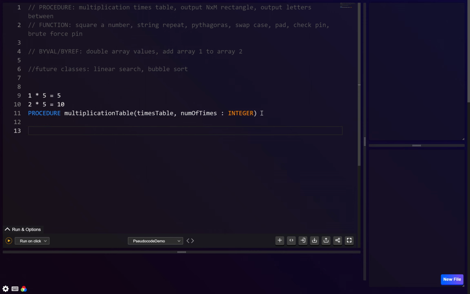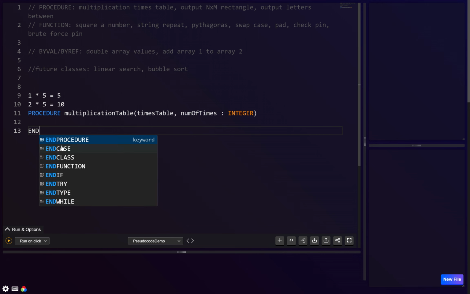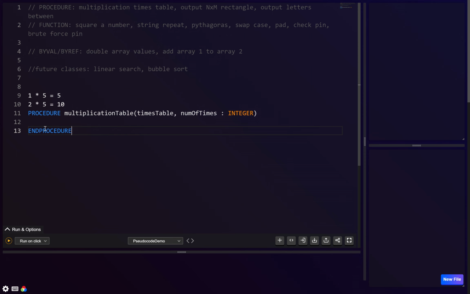Now, just like we saw yesterday with while and end while, also repeat until, also for and next, with procedure we have starting the procedure, and then we also need to end procedure. And you see here end case, end class, end function, end if. So I'm just going to end it, just so I don't forget.